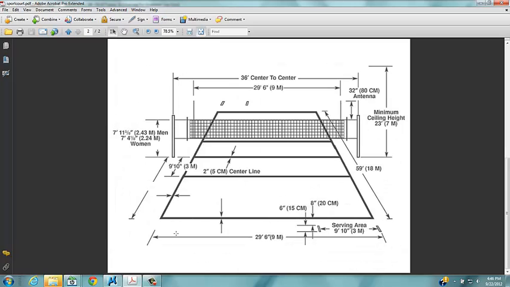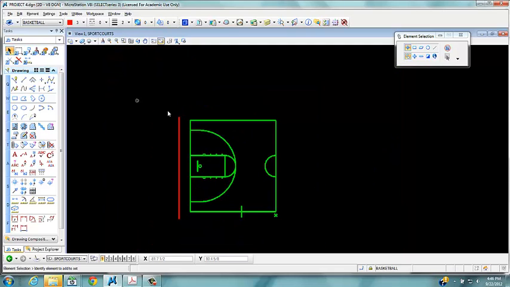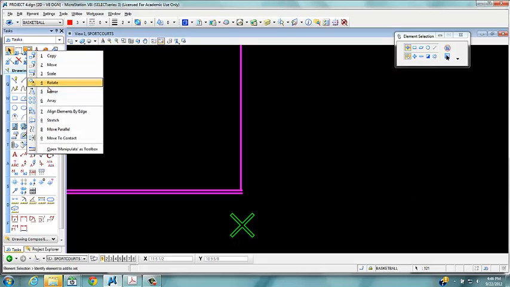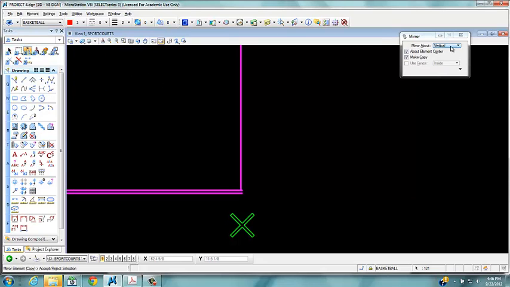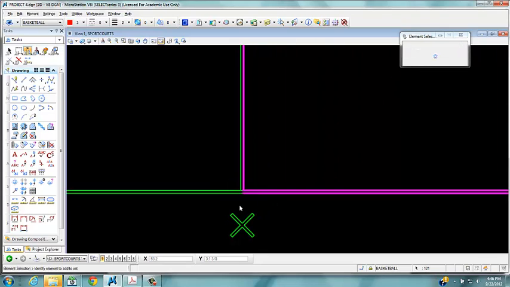Okay, now we'll go back to our court and we're going to select the whole thing. Hold down the control key because we don't need to select the X. We don't want to mirror that. We're going to take our mirror tool. We're going to put it about a vertical axis. We're going to place it, uncheck about element center. I want to make a copy and I want it to be right there.